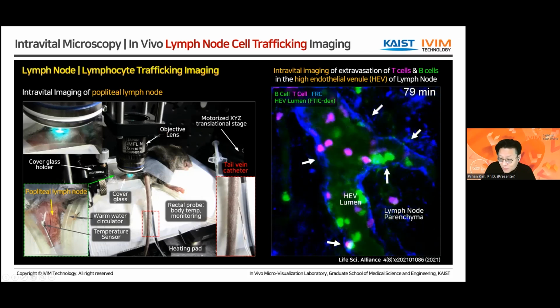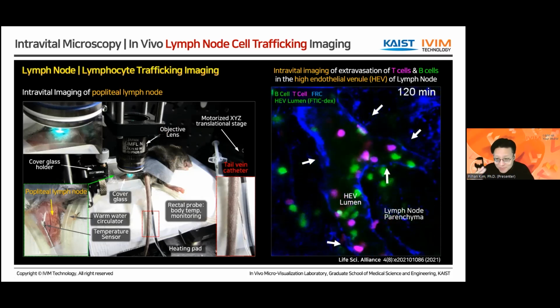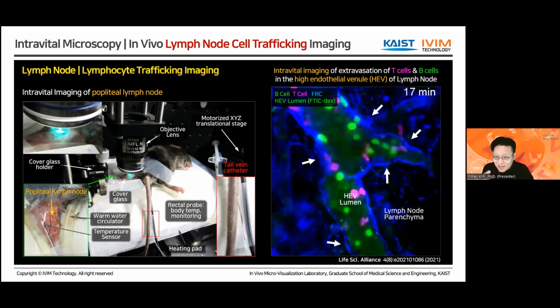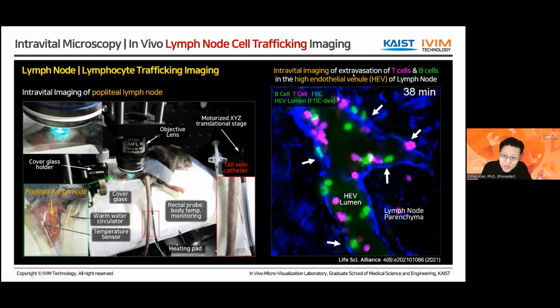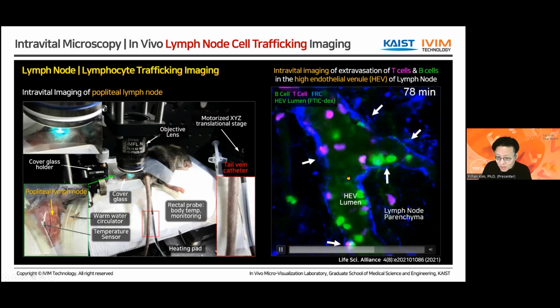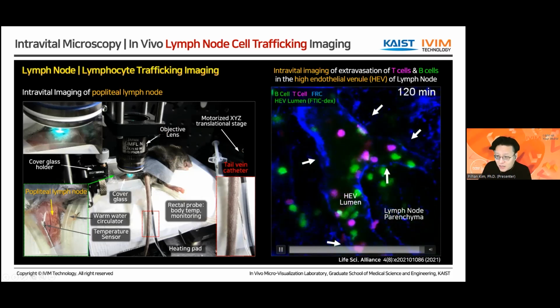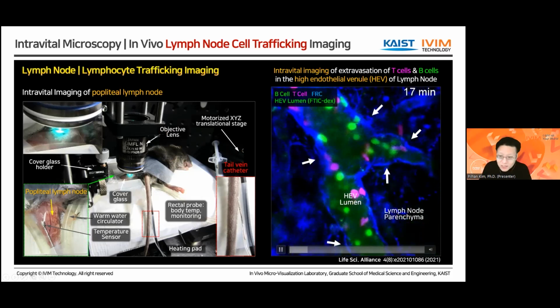In this particular example, it's already published. So we inject the T cell and B cell through the tail vein, and then we observe the homing and extravasation of T cell and B cell from the high endothelial venule of this pathophysiology lymph node. And then this is a 2-hour time-lapse video.